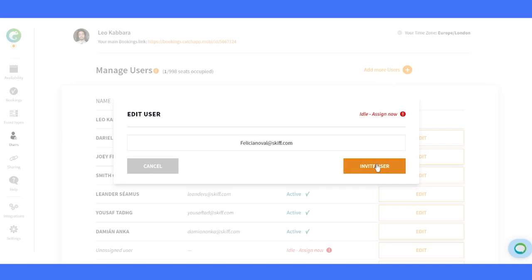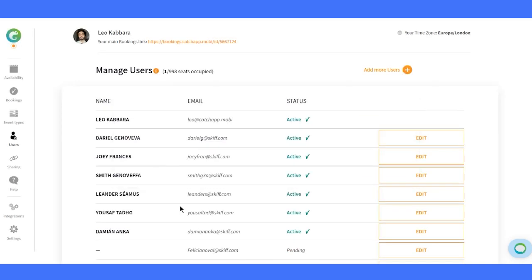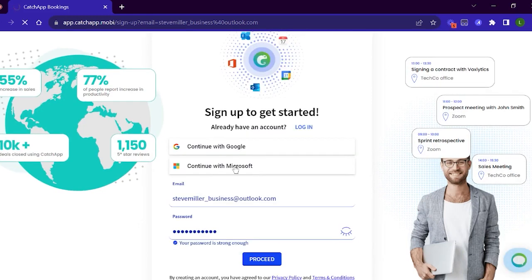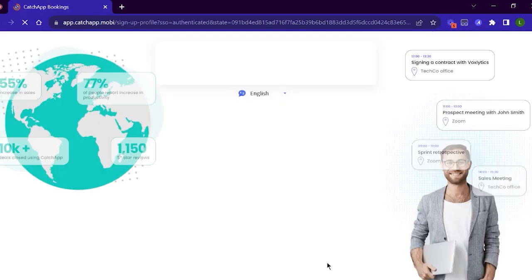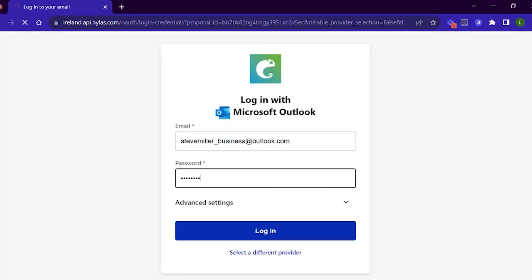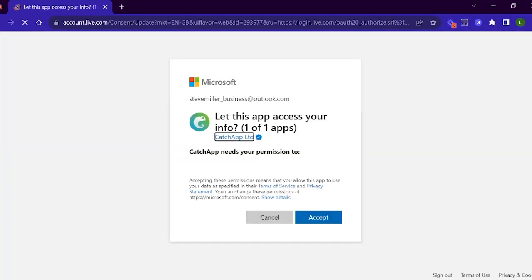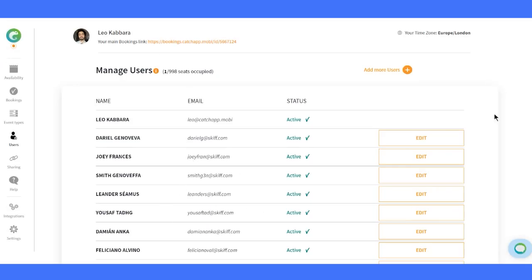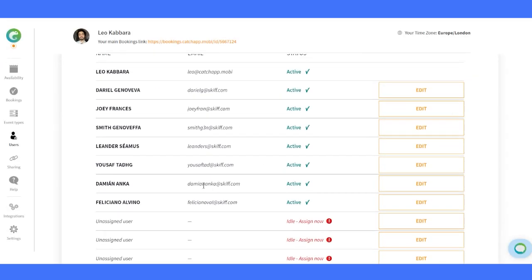Great! Now your team member's email will appear in the seats list, and their status will be Pending. They will receive an email inviting them to set up their CatchApp account. From the team member's perspective, they will receive an email with all the information they need to set up their account. Just like we showed in the onboarding tutorial, the onboarding process will be a breeze. Once they've completed the setup, they will appear as a new team member on your users page.